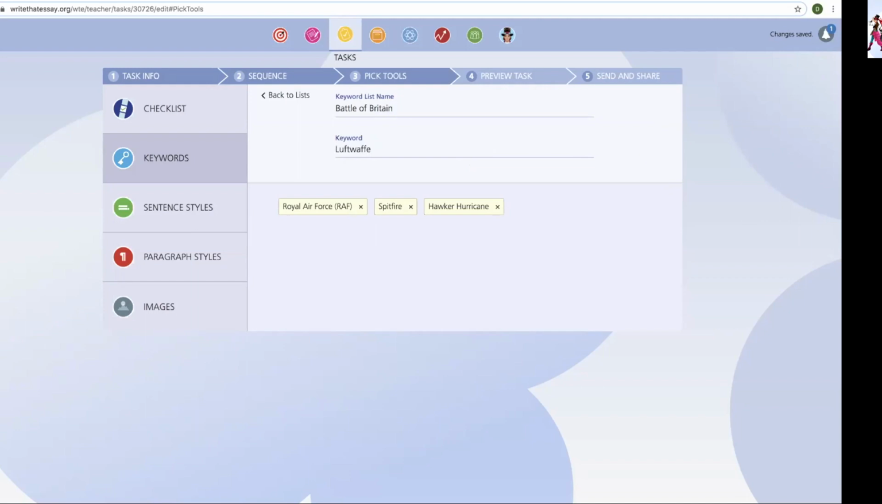The German Luftwaffe was, of course, the opposing air force. That's tricky to spell. I'd probably fluff it here, but let's stick it in anyway. Now, those are the keywords that I think might be useful.